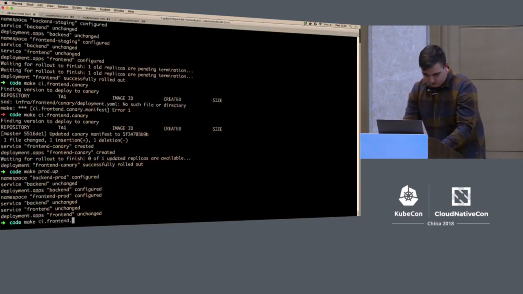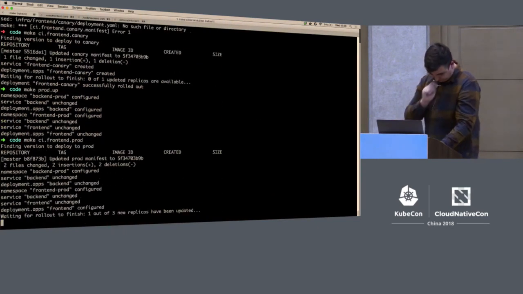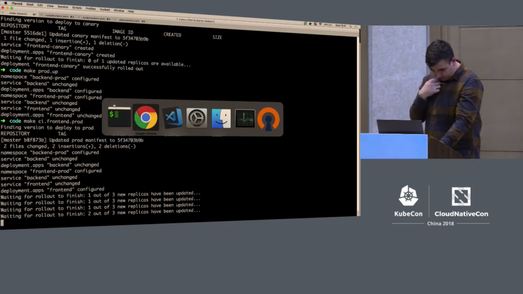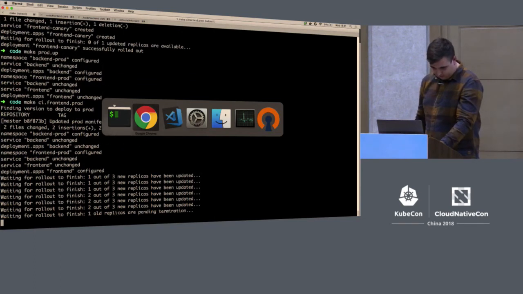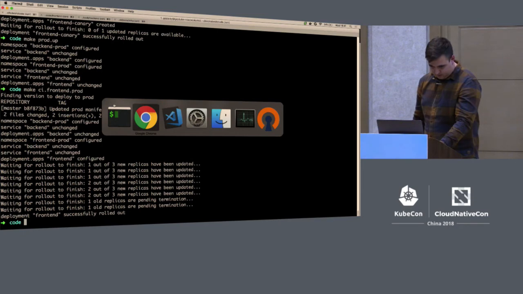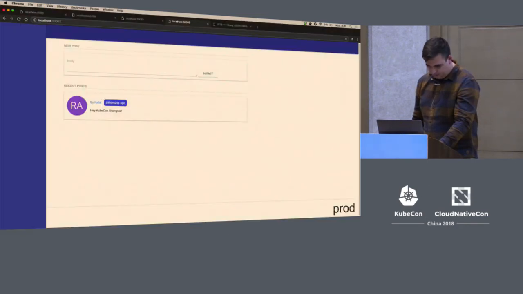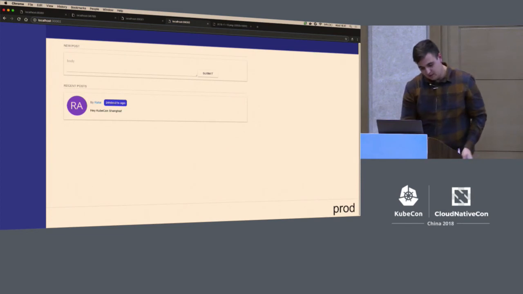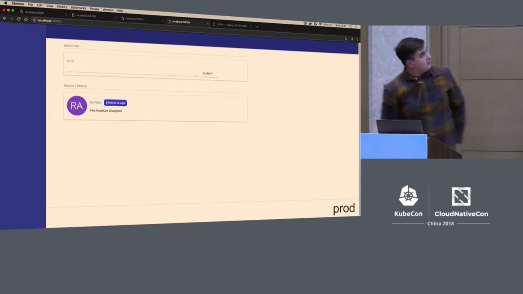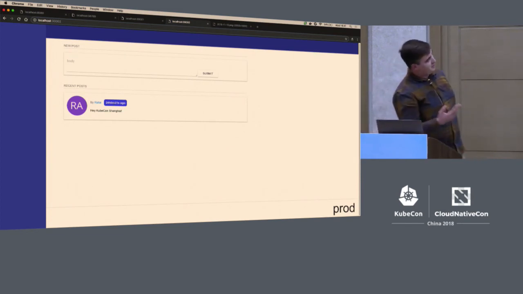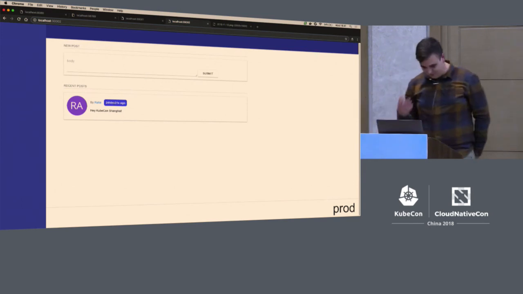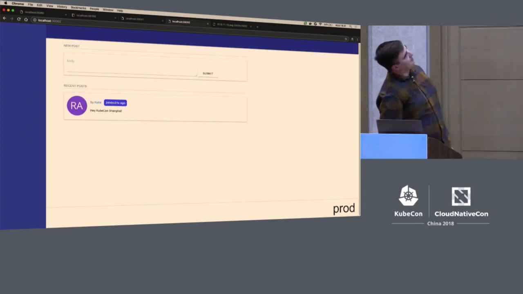So prod. One replica, two replica. Get rid of the old ones. Okay, both prod and Canary have the new version of the code. So, as you see, I hope you found it useful, and you were able to follow along, because I probably did that a bit too quickly.